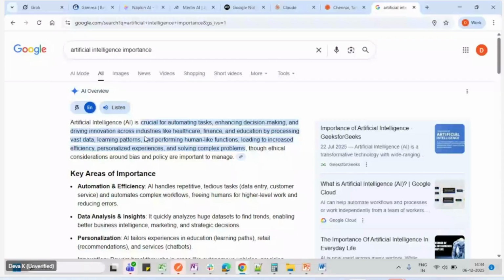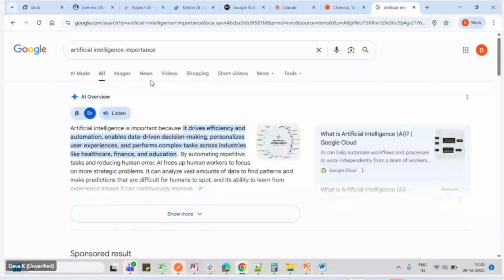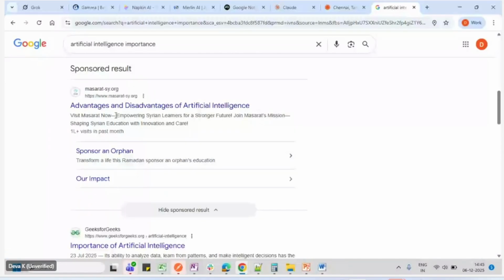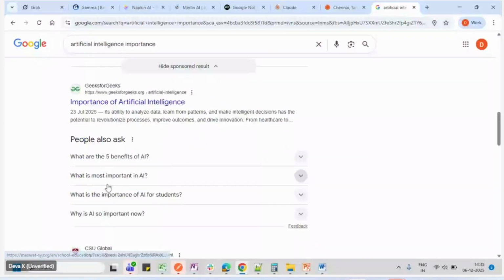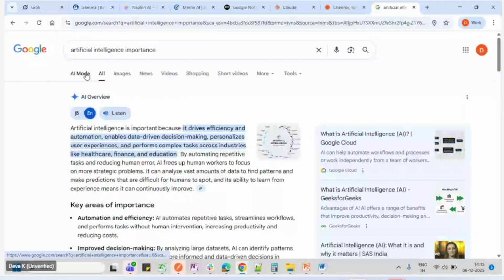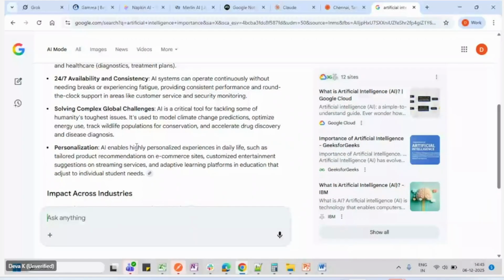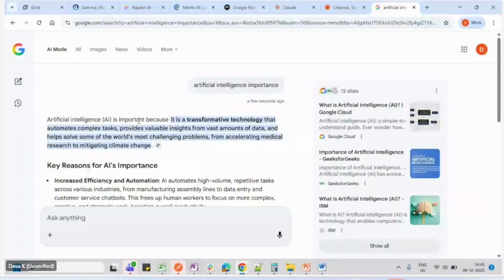Okay, similarly, if you take this Google search itself, you are getting the options like All and AI Mode. All means it will give the general links related to the topic. Here we also have the AI Mode. By clicking this AI Mode, you will get more information related to this. It will summarize and give. I believe you understood the difference between these two.